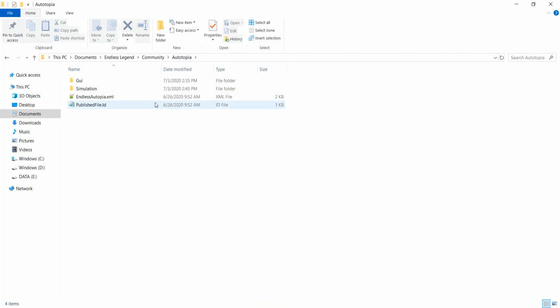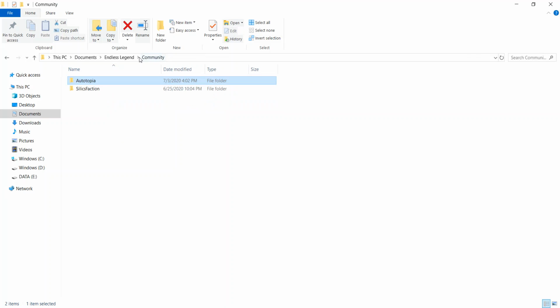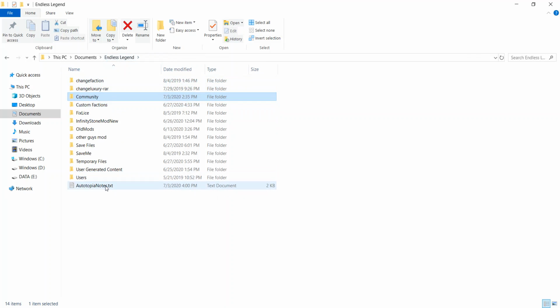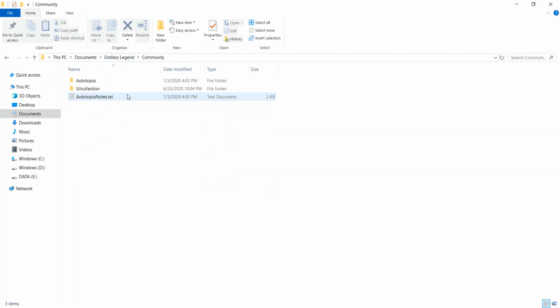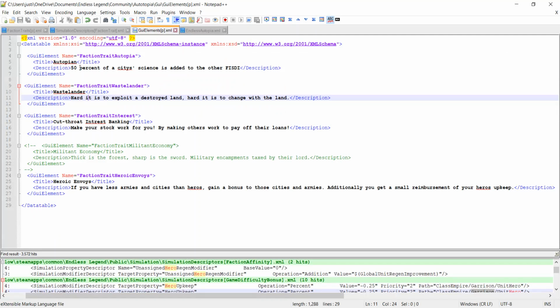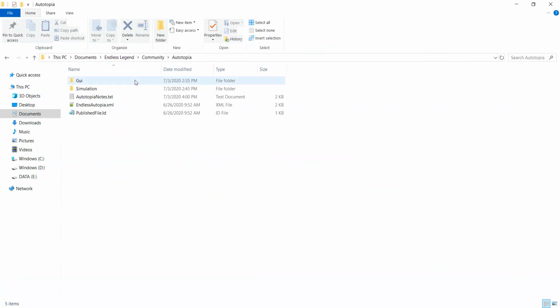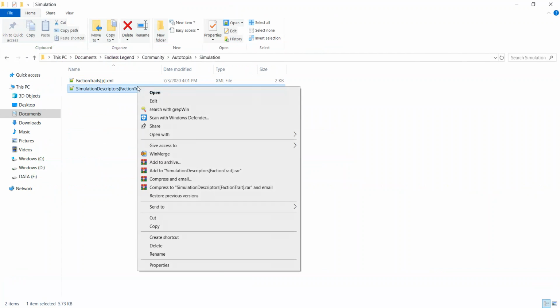And yeah, the last thing I'm going to do is take this note that I've been writing down the entire time, bring that into community, go up, and place that there. And so we should now be good. We have everything saved.